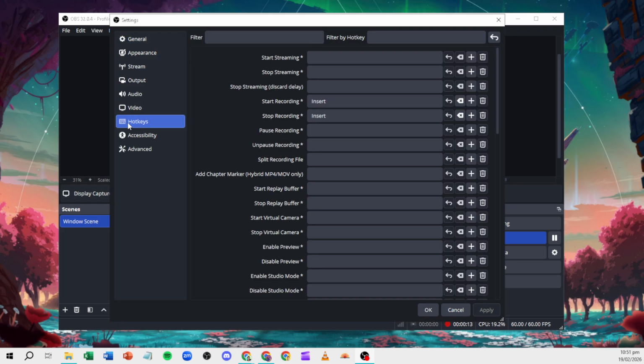Head into settings, then open the hotkeys section. Hotkeys are crucial because they let you control cuts without clicking around on screen. Pick keys you won't hit by accident and avoid ones used by your game or other apps. Set a hotkey for pause and another for unpause.